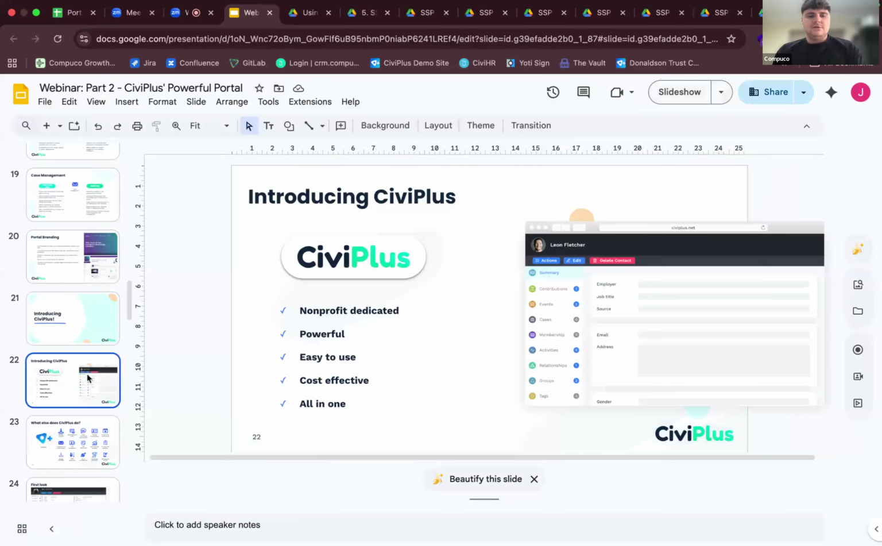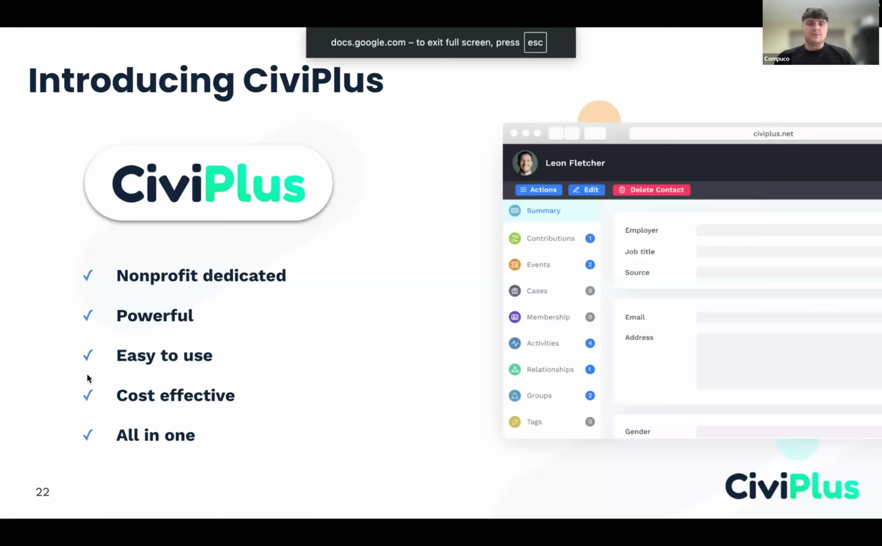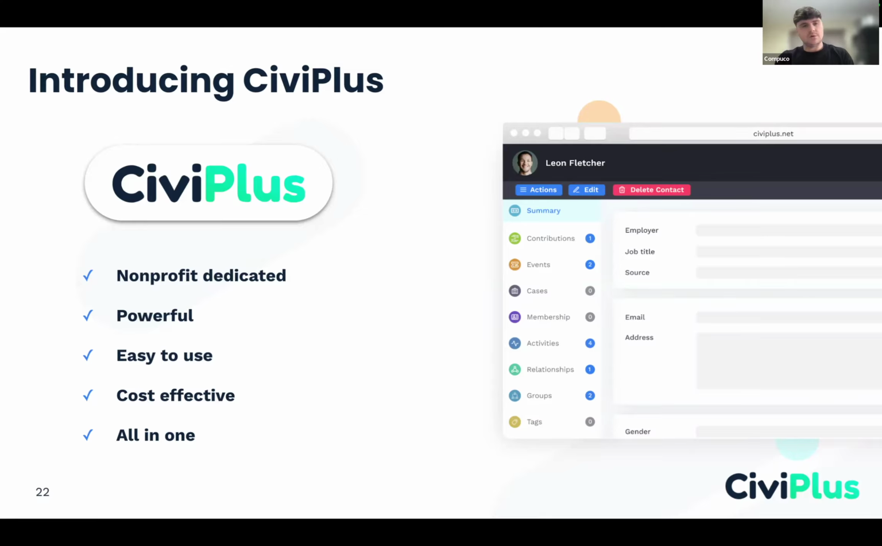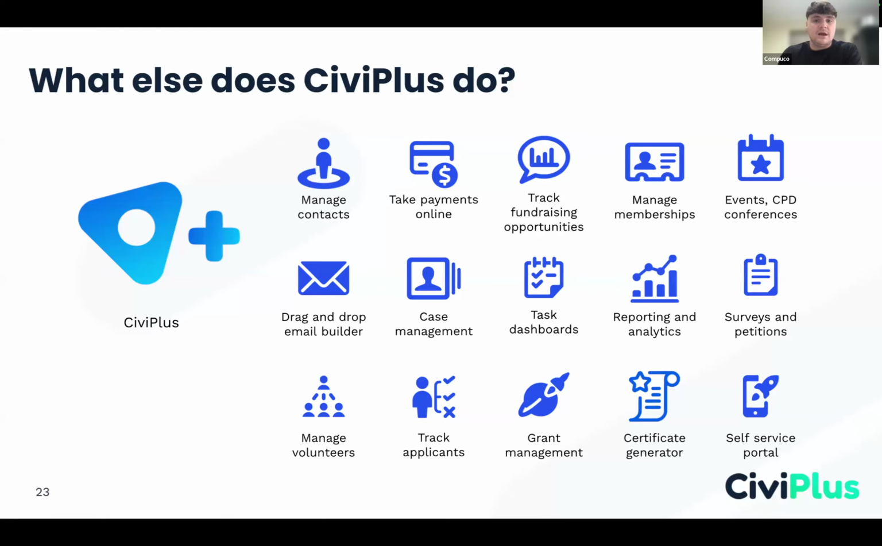And then finally, just for anybody that doesn't know, there's a few people on the call that do, of course, but just a brief introduction to CiviPlus. Civi users, this may be very similar to the sort of stuff that you've got, plus or minus the portal. So CiviPlus is our SaaSified version of CiviCRM, which is obviously non-profit, dedicated, membership focused, very powerful, easy to use, and it's all in one platform. It can do a number of different things, everything that I've just mentioned, plus a lot more.